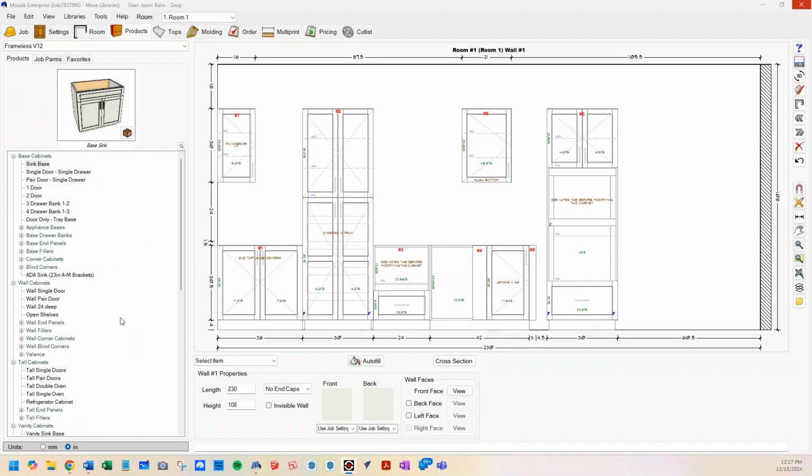This is the stock frameless V12. Obviously, most of you know that you can organize this and make it be what you need it to be, or structured in a way. But I know a lot of users are just dragging products in and modifying them to suit their needs. Let's just take a sink base, for instance. You want this to be a full height door sink base. How do you deal with that?